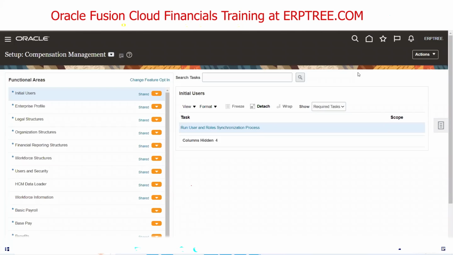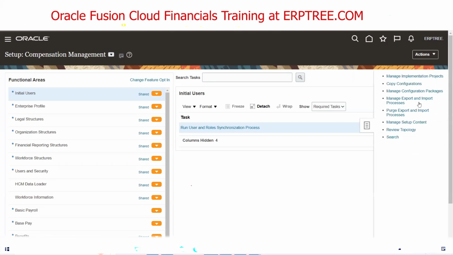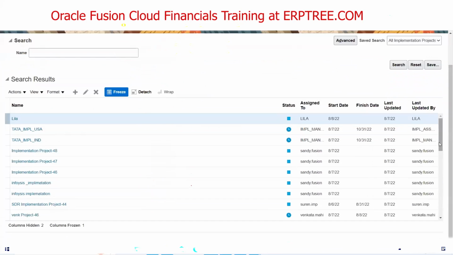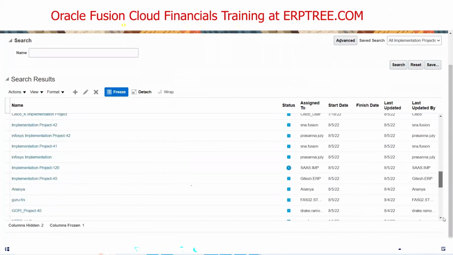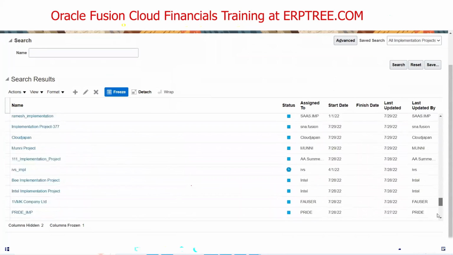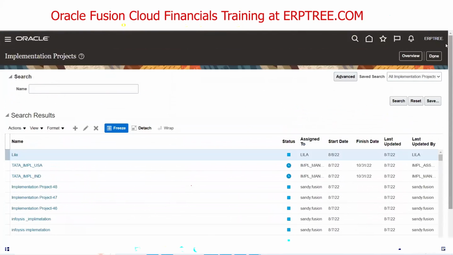Other users who have been given the Application Implementation Consultant role can have access to FSM. You are creating the project within FSM only, so any user can have access to any project. You see here, under Implementation Projects, how many projects we have. You can access any project. Okay, sir. Is this clear? Yes. Thank you, sir.